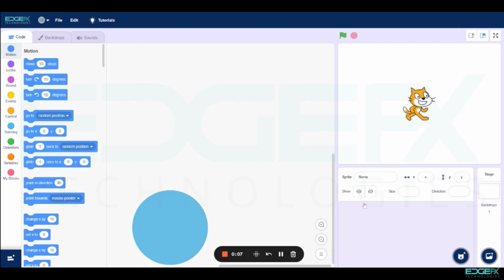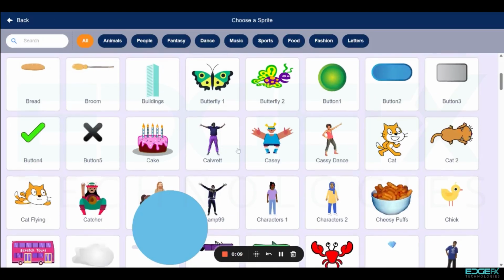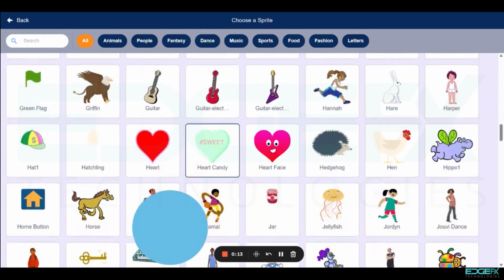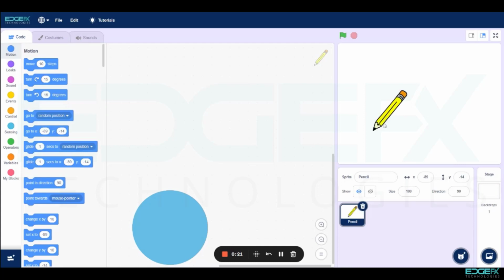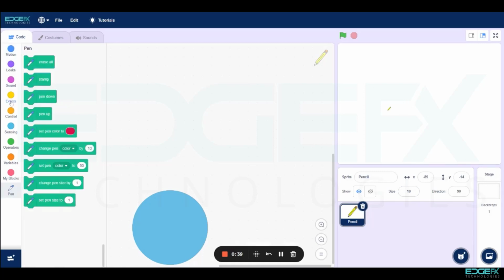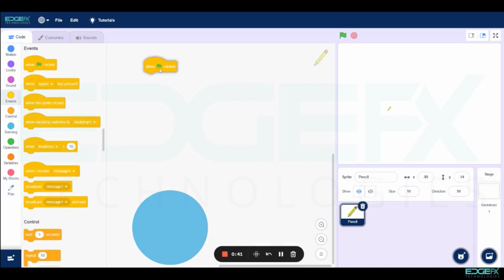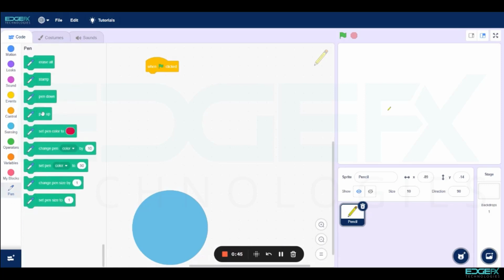For the circle-based pattern, delete the sprite. Choose a new sprite and choose the pencil. Then decrease the size of the pencil. Go to events and drag the when flag clicked block. Go to pen and choose the pen up and erase all blocks as shown.